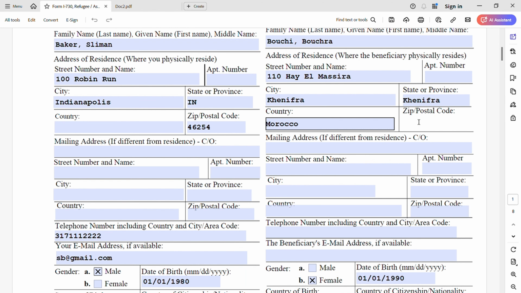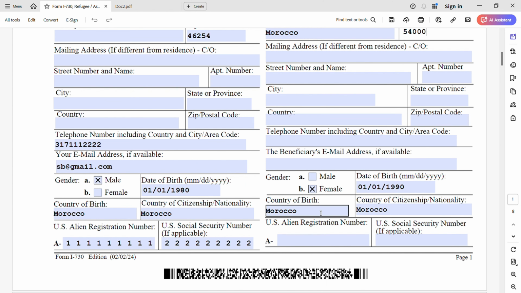Here I forgot, they ask for a zip code or postal code. The postal code of my city is 54,000. If you have a different address where you want USCIS to send correspondence, you can add it right here, or the embassy or consulate. Telephone number, including area code, I forgot about this one, is 212-666-777. For the beneficiary email address, I'm going to put the same email address. I want the petitioner to receive all the correspondence from USCIS.